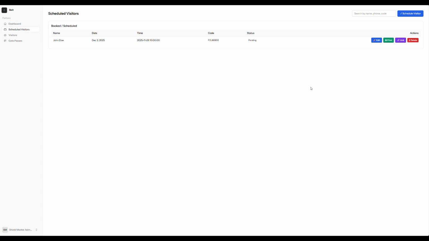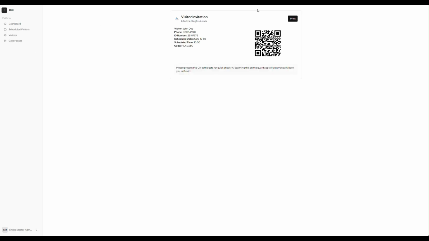or you can print out the invite if you wish to send them via WhatsApp. So they don't necessarily have to go through all that. You can simply click on this print code or give them this code so that they're able to show it at the gate, and the guards will just scan or type in that code to allow them in.